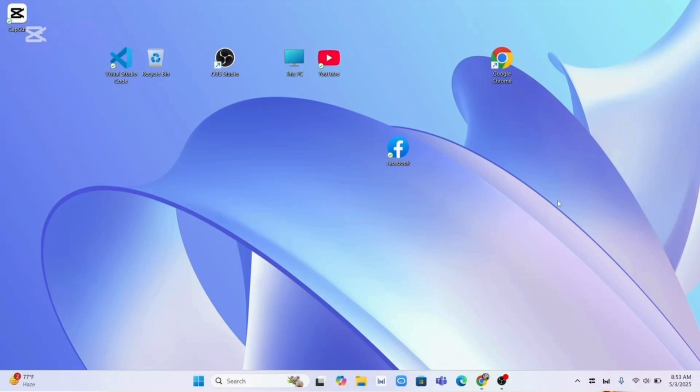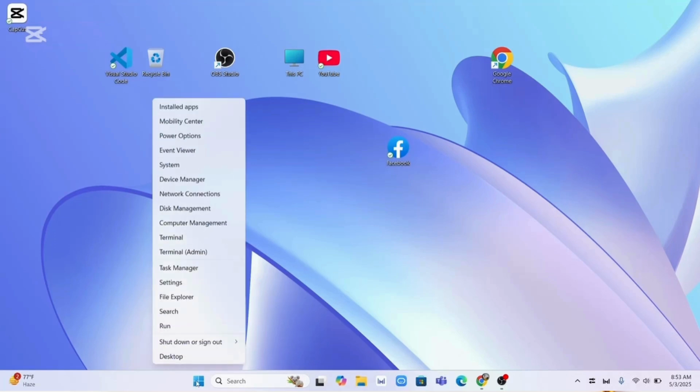Today I will show you how you can turn on webcam or camera in Windows 11. So let's get started. In this process, at first you have to right click on the Windows icon at the bottom of the taskbar. So simply right click on the Windows icon. Alright, from here you'll have to click on Settings.